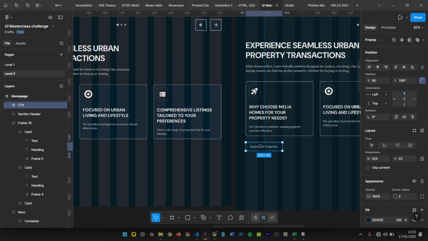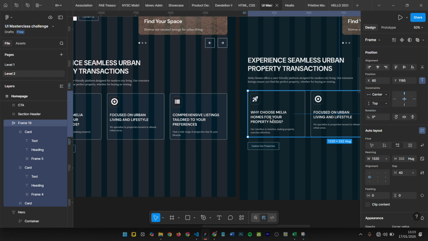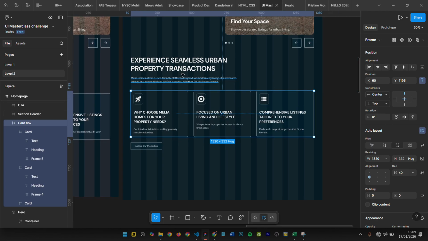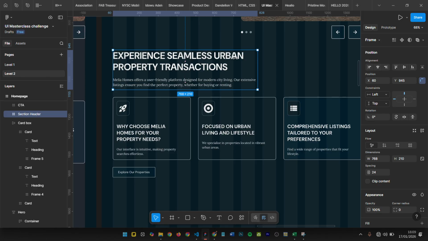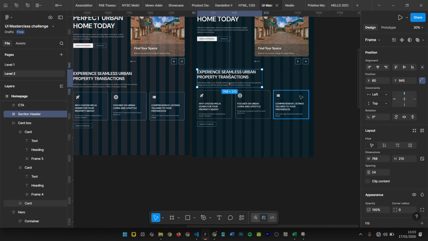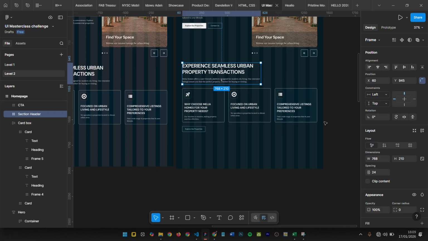So we have this CTA, let me rename this one to card. You can call it card box or card wrapper or card group. I call it card box most of the time. And then this one is section header. You can also call it section text content, something like that. So that's how we have it.